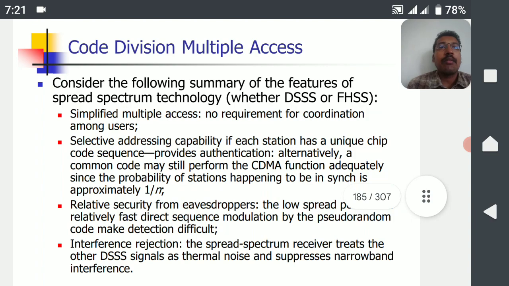Consider the following summary of the features of spread spectrum technology, whether it is direct sequence spread spectrum or frequency hopping spread spectrum. Simplified multiple access, which means no requirement for coordination among users. Selective addressing capability if each station has a unique chip code sequence, which provides authentication. Alternatively, a common code may still perform the CDMA function adequately, since the probability of stations happening to be in synchronization is approximately 1/N.